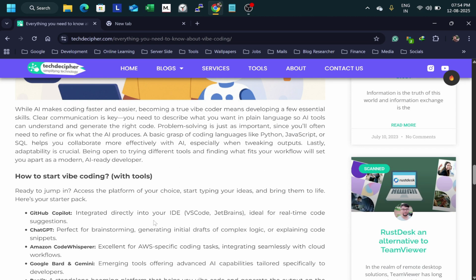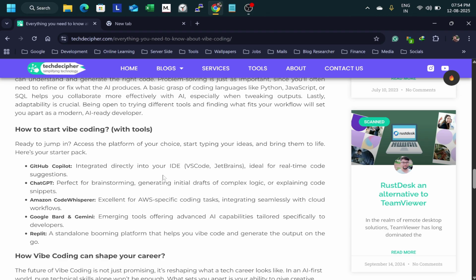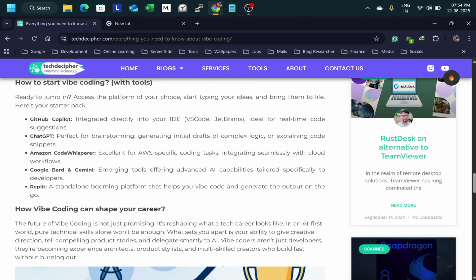So the basic answer to skills is that you need to have a basic understanding of coding languages. Okay, how to start vibe coding? For starting vibe coding, you need to know a tool that you can use. For example, there are so many tools: GitHub Copilot, ChatGPT, Amazon CodeWhisperer, Google Bard, Gemini, Windsurf, Replit, and so on and so forth.